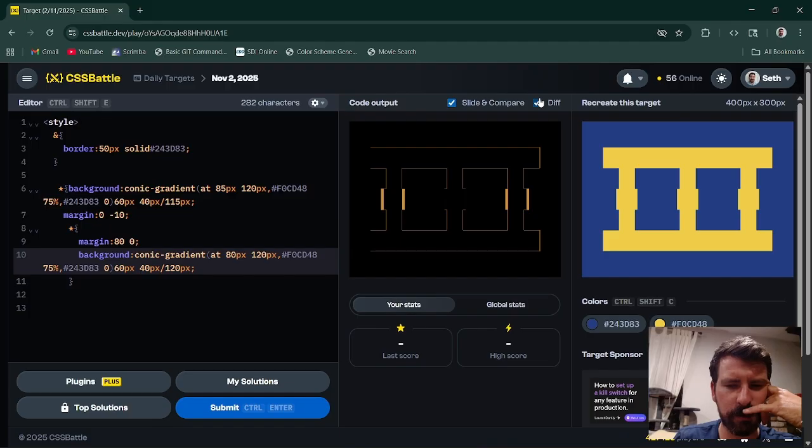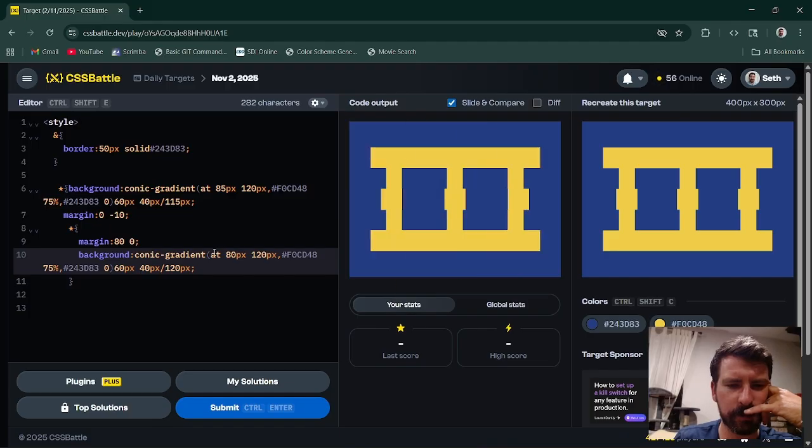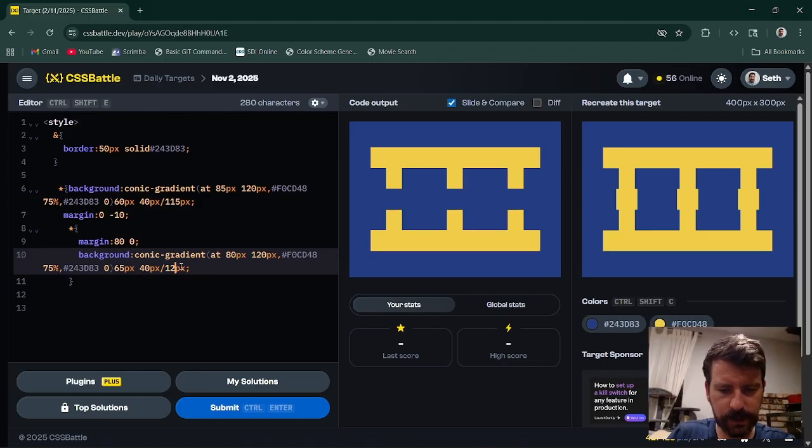So that gets the middle one. I didn't get those. This is going to be 55. No, 60. 65. And then we leave this one 15. Nope, 10. No. Oh, okay. So this does need to go to 120 to get the thickness right.